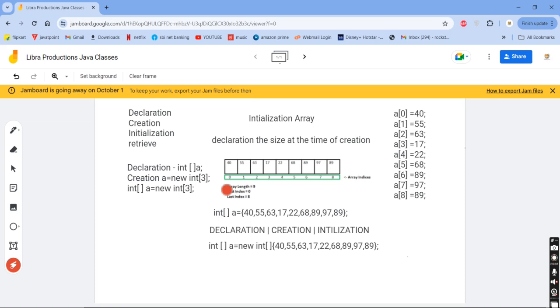So in the next video we will see retrieval, how we can retrieve in the array concept.